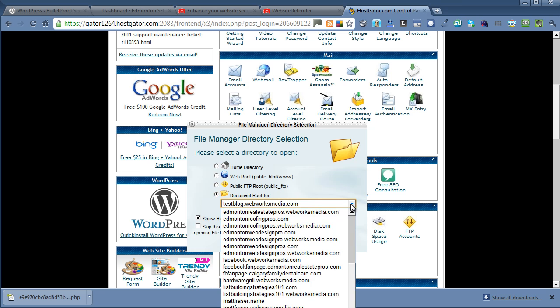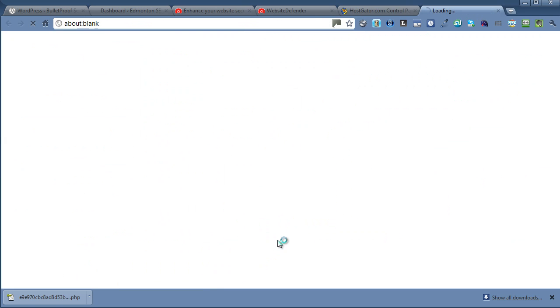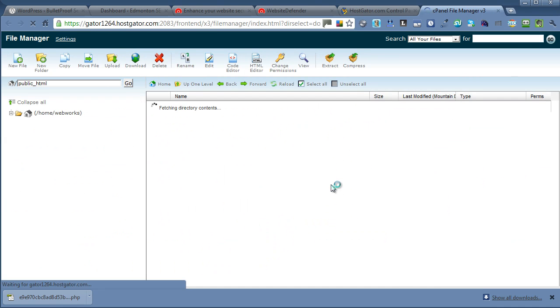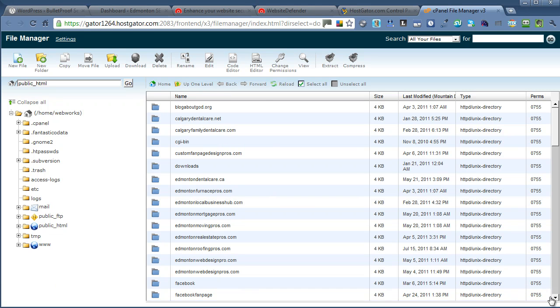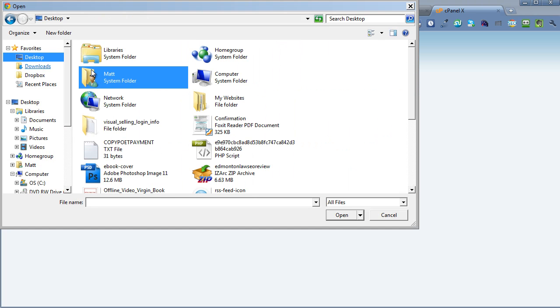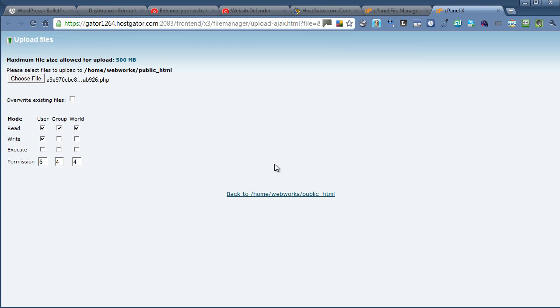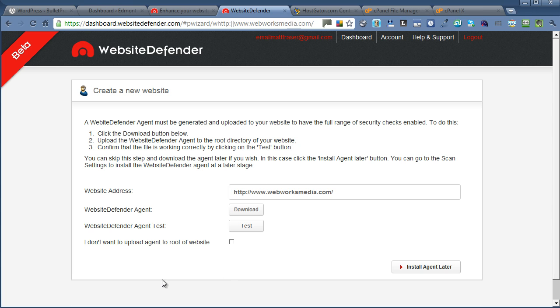And what I want is to go to the root of my site, which is not an add-on domain. It's actually the main domain. And what I'm going to do is upload this file that I just downloaded. We're going to choose the file. Here we are. There's that file. I saved it to my desktop. So wherever you save it, remember it had a really long string of characters.